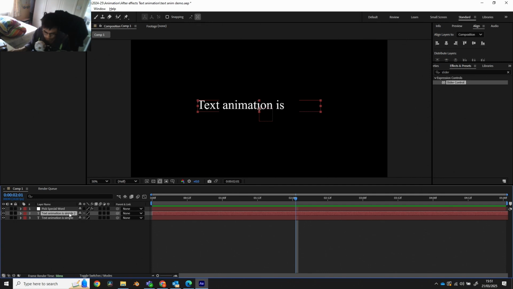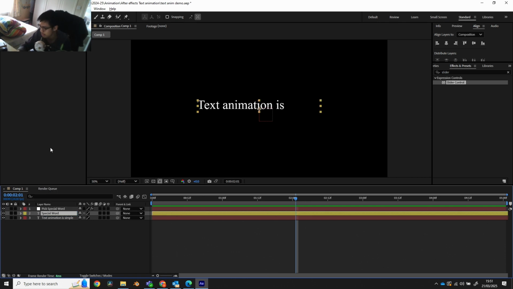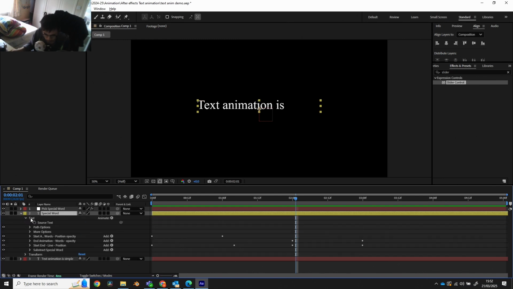So what I'm going to do here is duplicate the previous one and call it special word. And I'll do some organizing, so I'm going to make this yellow so that I can see it a little bit better. And then we're going to open it up and go to where we have our subtract special word. We're going to rename this one to special word hide after.